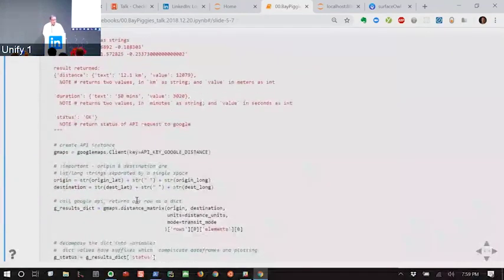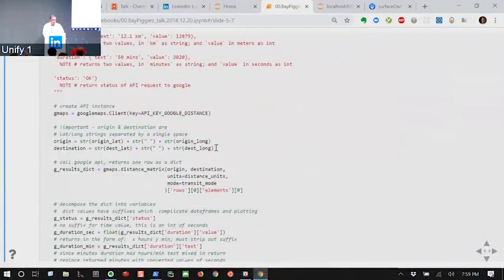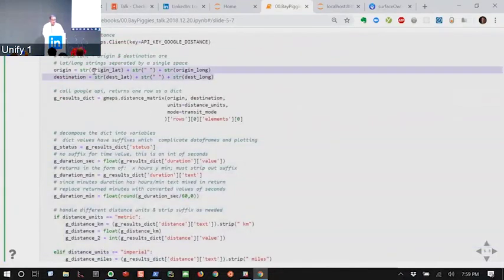There is a little bit of processing we have to do to make sure that we conform to the expectations of Google's API. They require two strings, and if you're giving them lat-long, they need to be separated by a space. So it's super easy to do.